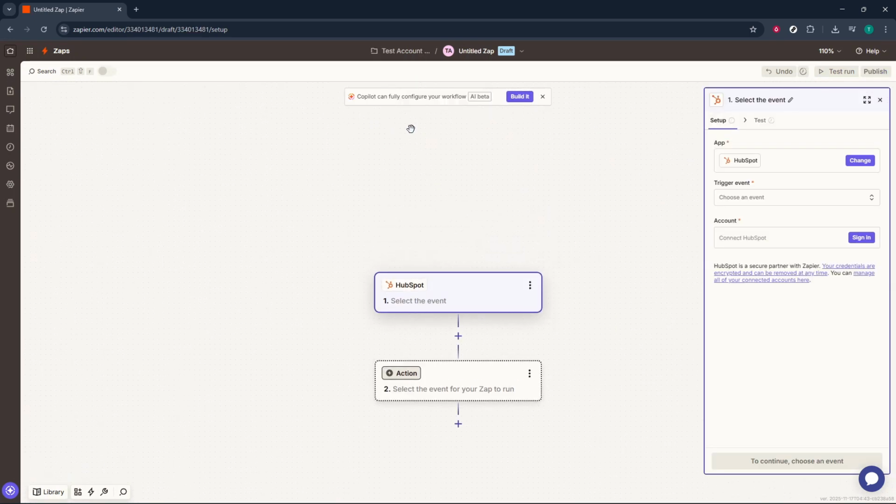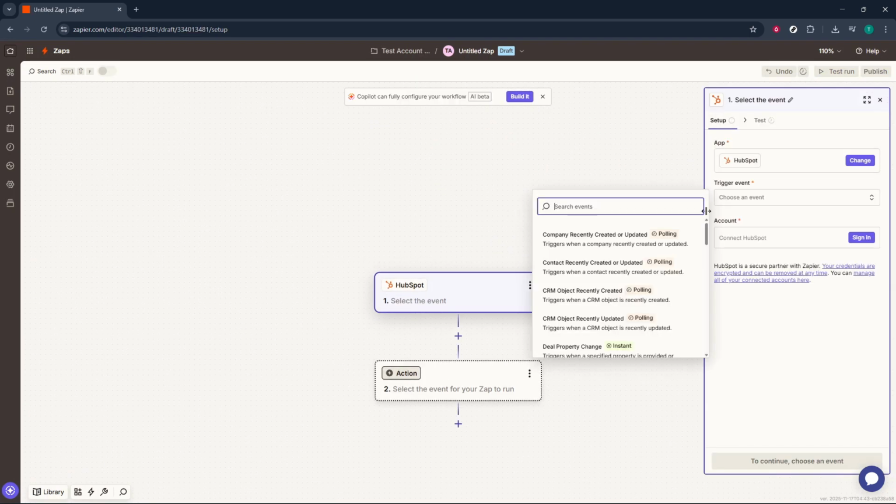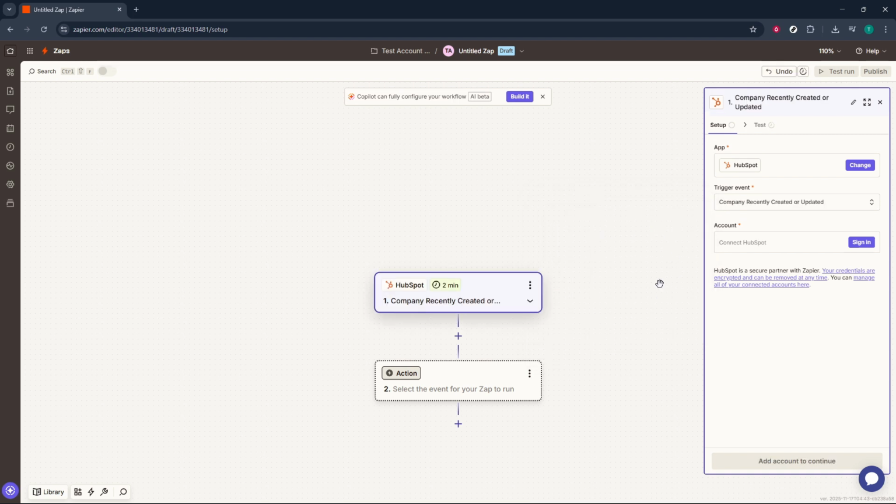For this example, we're going to select Company Recently Created or Updated. This selection means anytime there's activity related to company updates in HubSpot, your automation process will be triggered.